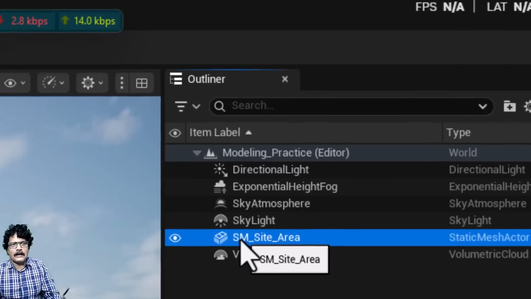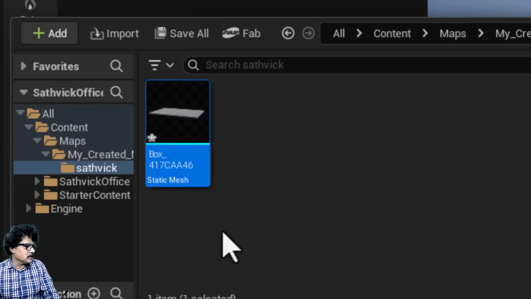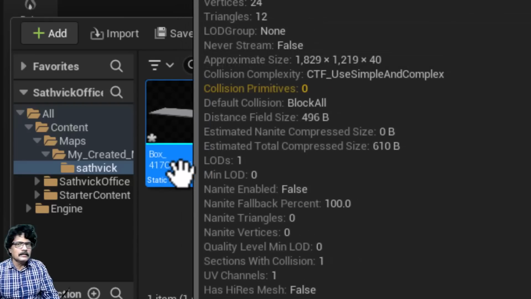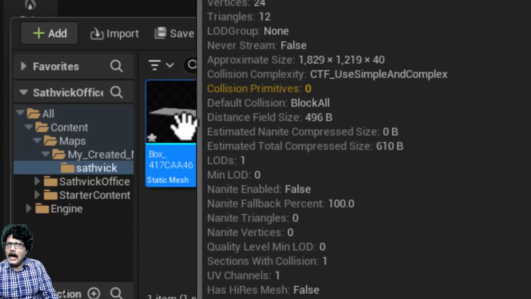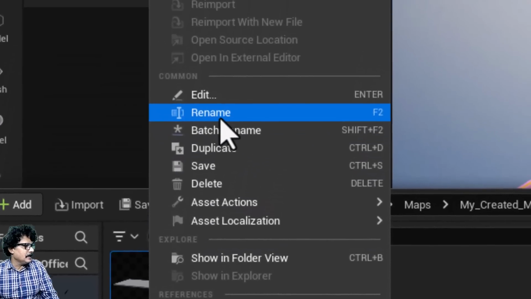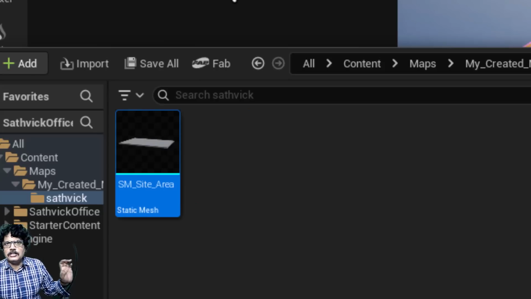And now, if I right click and choose browse to asset, because I have used a static mesh, in my content folder I have this box underscore file which has been saved on my hard disk. So, to give it a proper name, even here I will select this, right click and choose rename, and I am going to call it SM. This is the naming convention we use in Unreal Engine. SM stands for static mesh underscore site area. And now it is going to change its name in all the linked references.